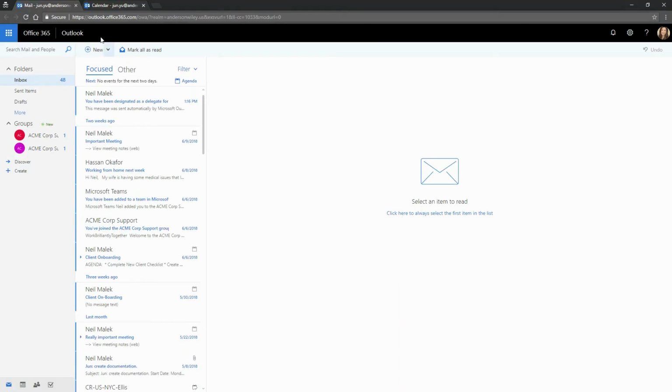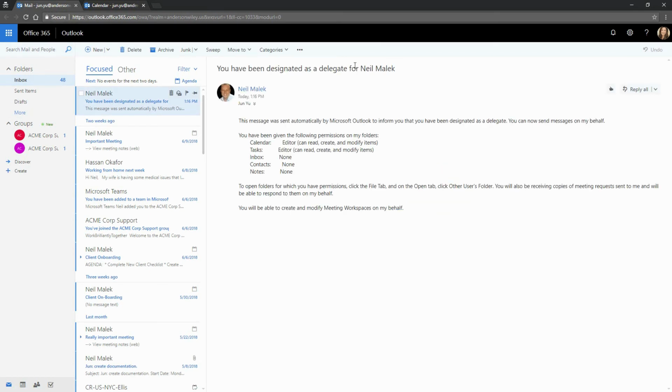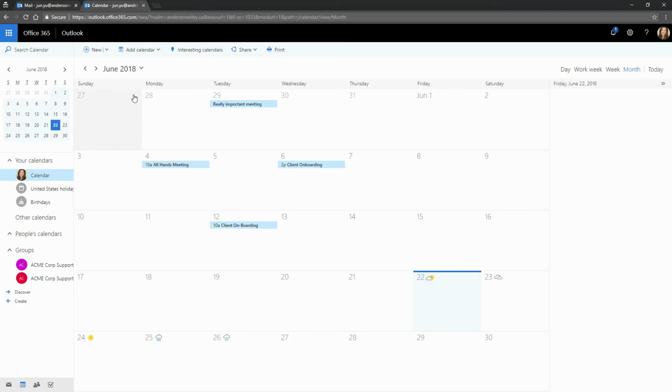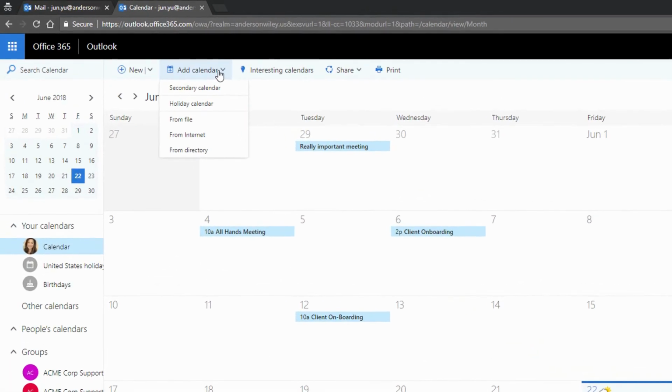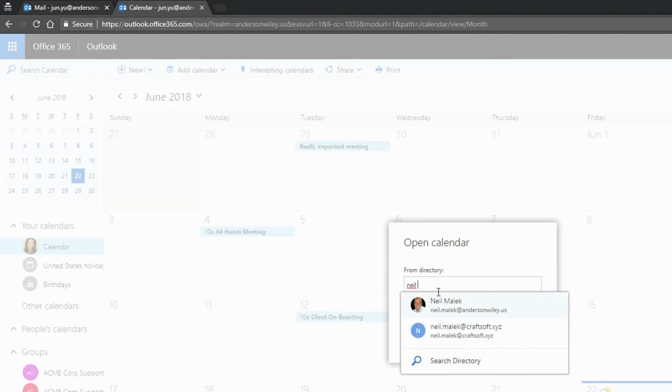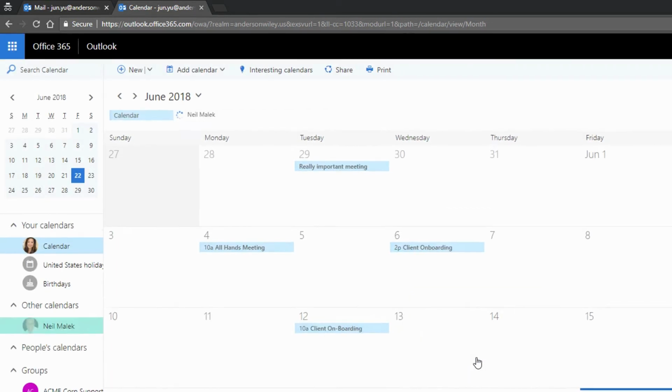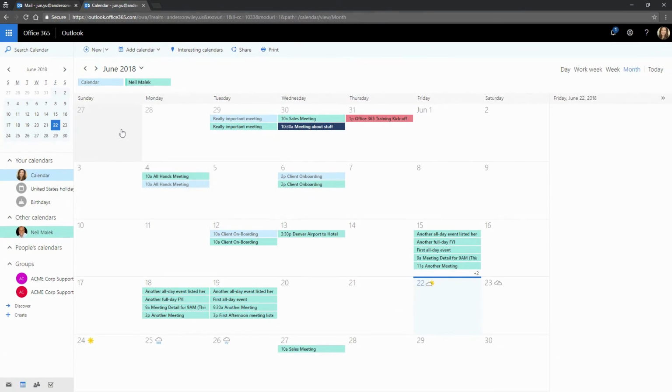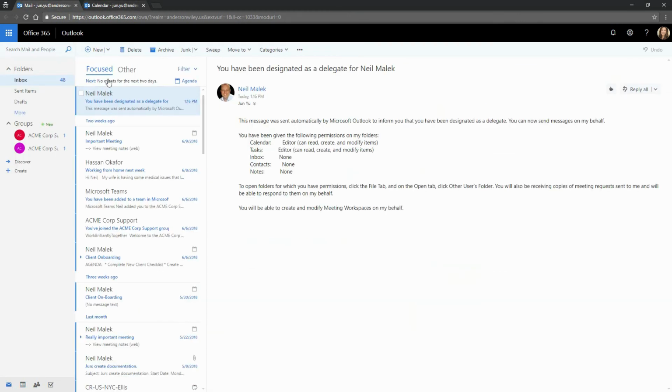So as we can see here, if I'm logged in as June Yu, the first thing you note is that Neil Malik sent me a message letting me know that I'm a delegate on his calendar. Additionally, if I go up here to the top of the screen to add calendar, I'm here in Outlook Web Access version. I'll go here to From Directory and put in Neil. There we go. So there's the Neil Malik account right there, and click Open. So I have Neil's calendar open as well as my own as June. I can turn off June's calendar, and there's just the Neil Malik calendar open and running. That's great. I'll also stay in my inbox here.